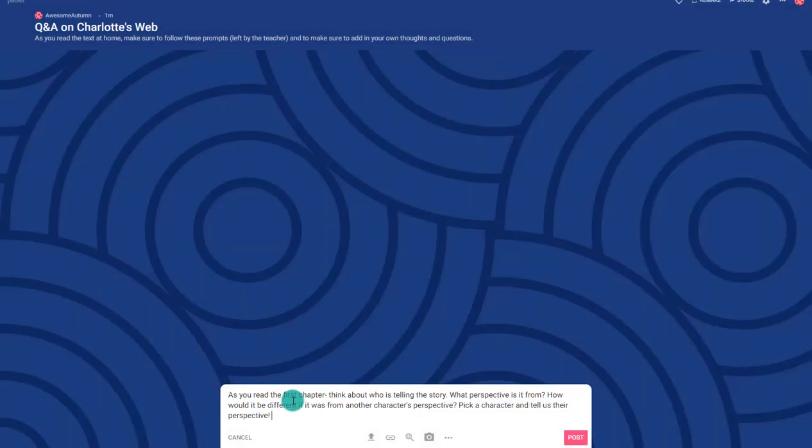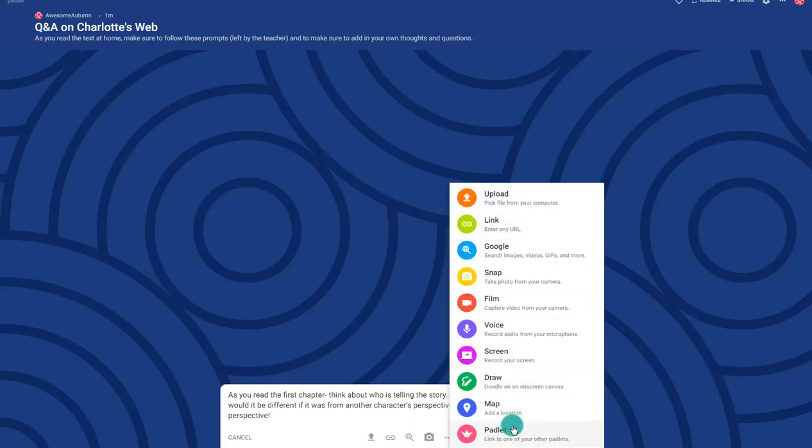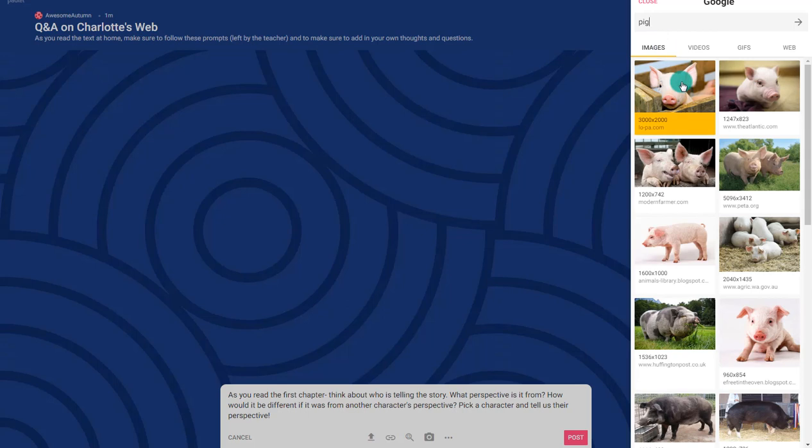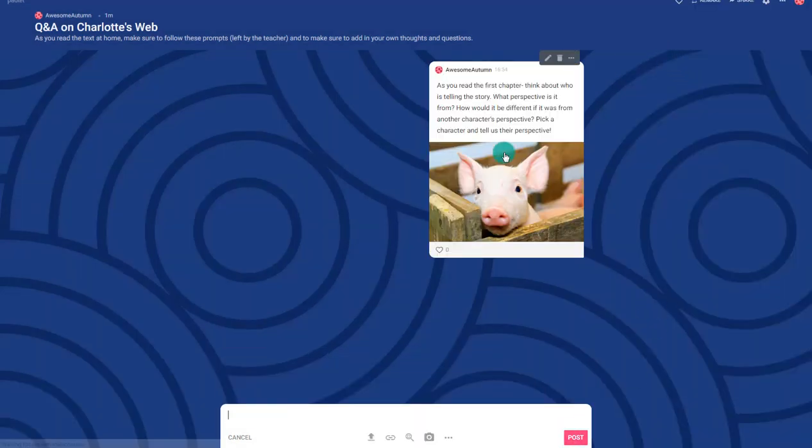So in this case, I have a comment feature at the bottom. I could type in a text. I can, again, upload files, links, Google images, create images, all of the things that we could use before, I can add in. So maybe I add an image with it. So this gets posted, and again, this was something that I, as the teacher, posted. So then the students would be able to post back and forth based upon this and add in their own comments.